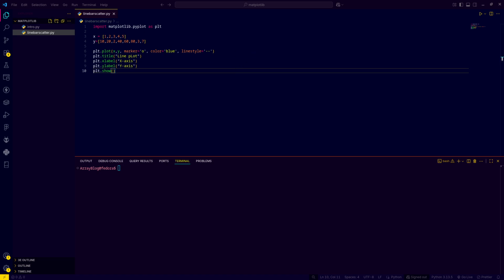So let me explain one by one. x and y are basically our axes, what data, and marker basically marks a point whenever there is a data point. Like suppose when you connect the chart 10 to 20, it will mark a point at 10, at 20, at 2, right? And the color is blue, and line style is going to be a dashed line, right? Now let's run it and see how it creates.